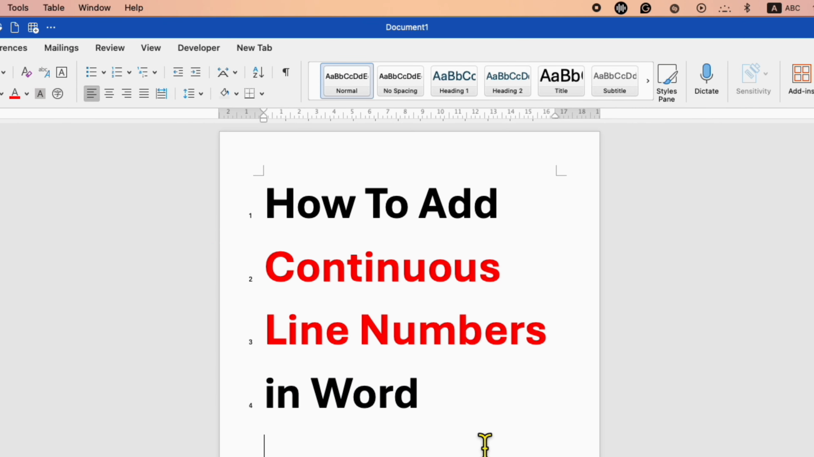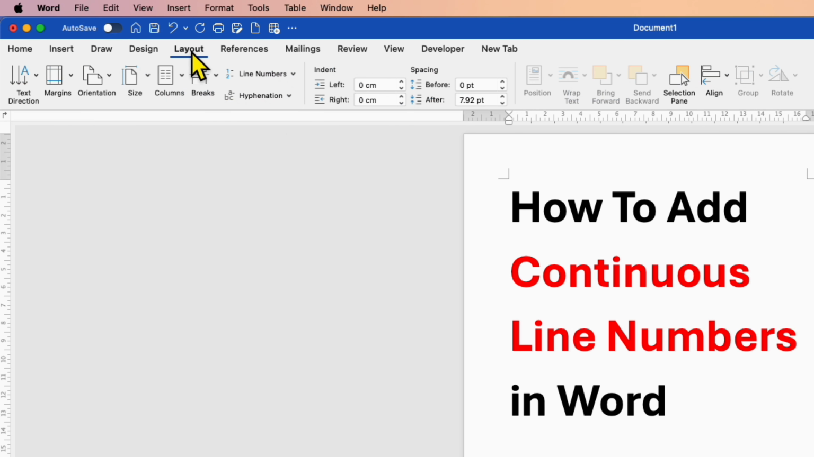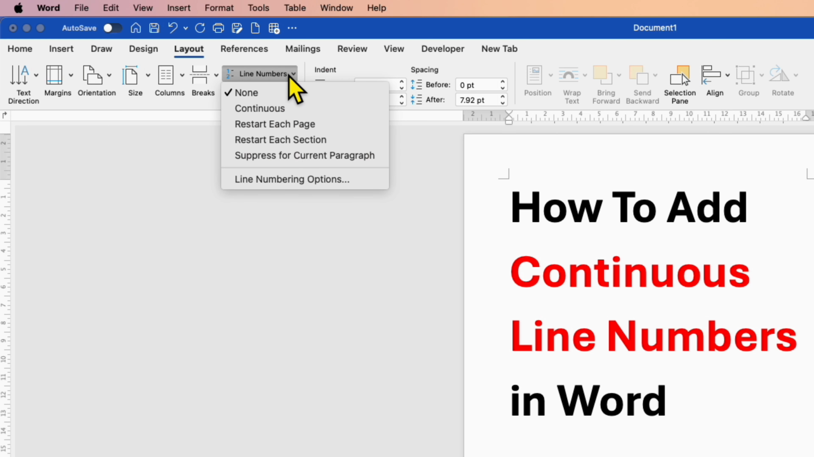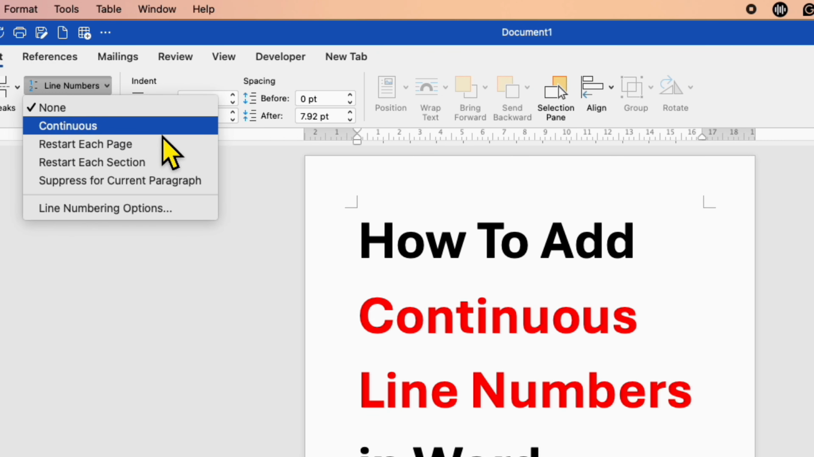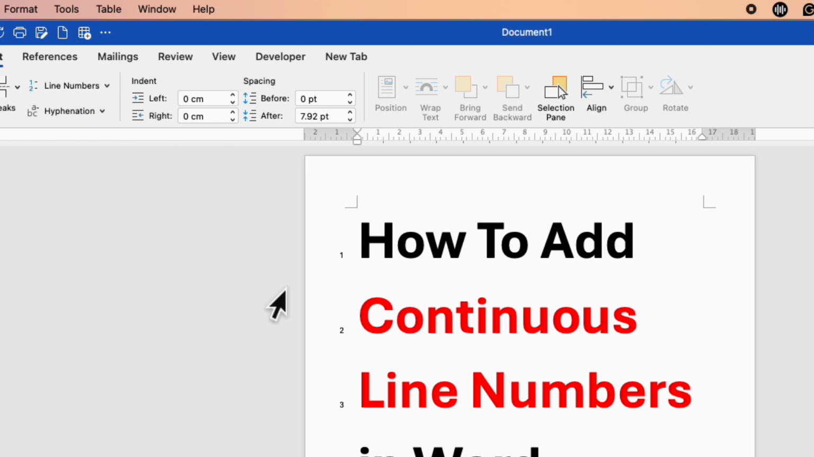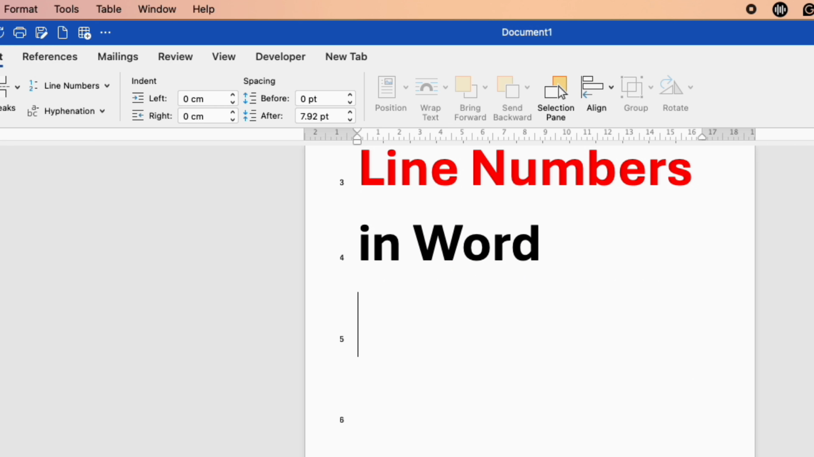Then follow these steps. First, you need to click here on the Layout tab and you will see the option of line numbers. Click on the drop down to show line numbers and here you will see different options. You just need to select the option continuous to get the continuous line numbers in Word and it will continue on the next page as well.